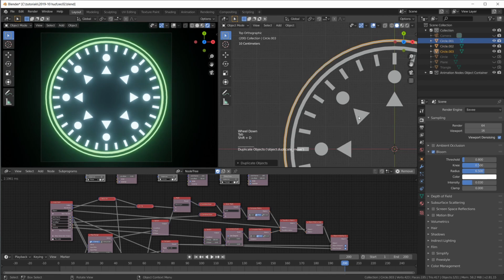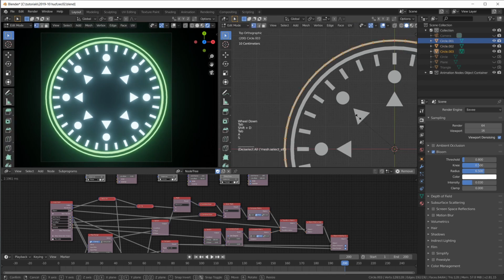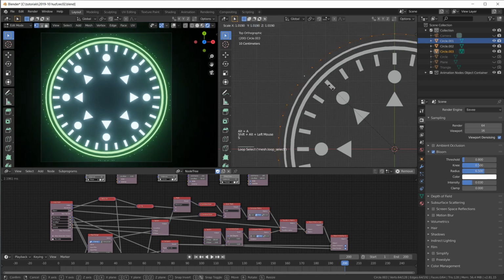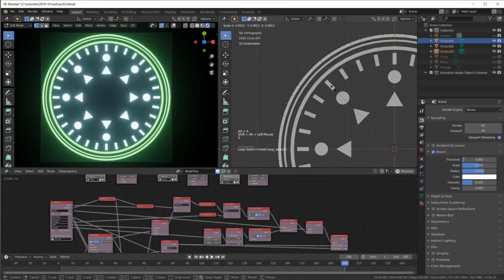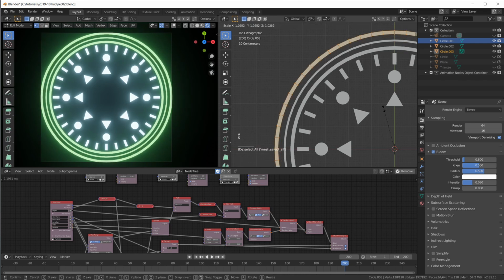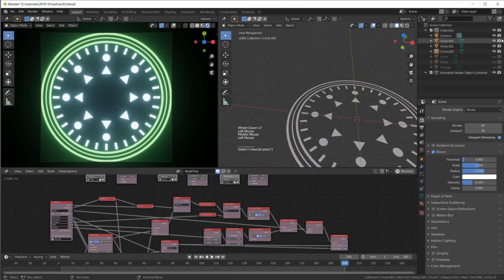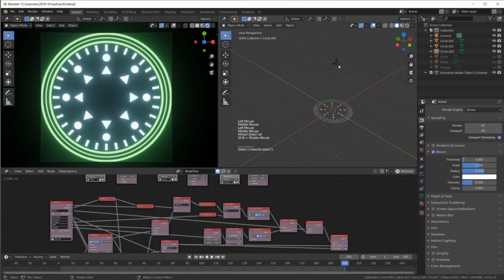Shift D again, hit escape, go into edit mode, select them all and scale them up to create a third ring, and this third ring could be a little bit thicker, like, I don't know, like so maybe, and scale it out so we have the same distance. Okay, now let me just pick the camera.